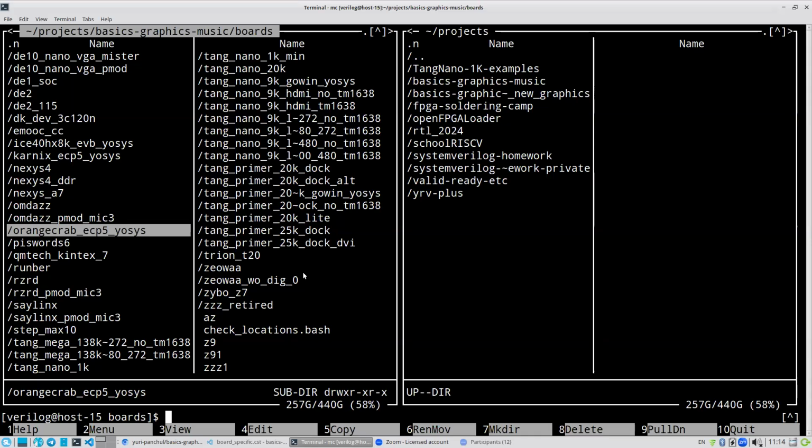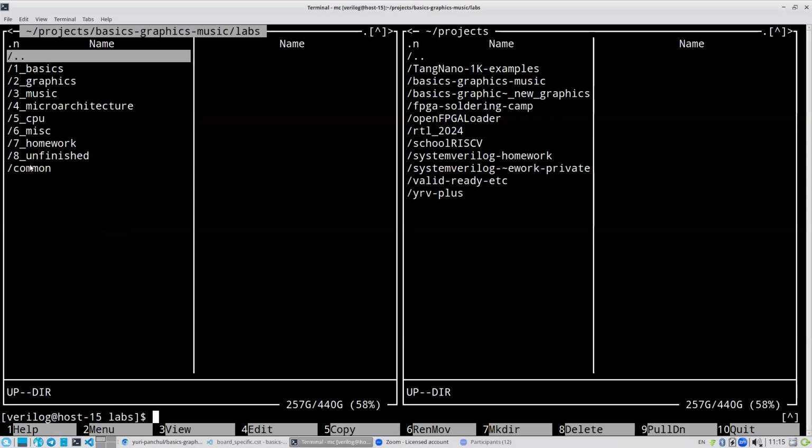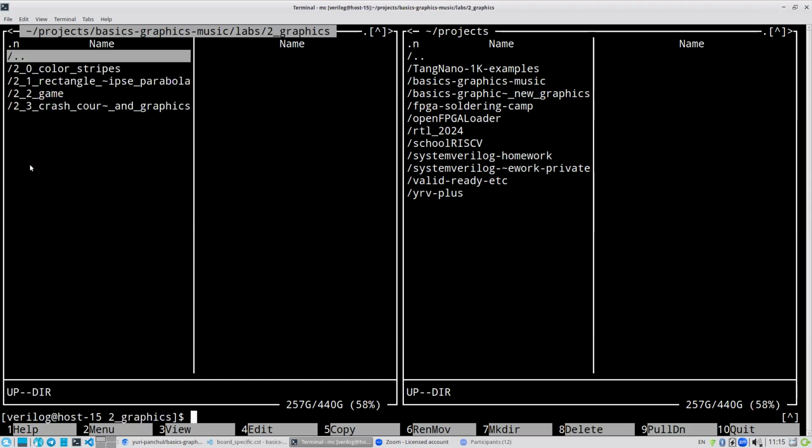So basically in our directory, there are bin, boards, docs, labs, misc, and so on. First I will show how it looks from the point of view of the user, but I will also look from the point of view of the developer, because I want you to port it to your latest boards. For the user, you go to labs, and this has the examples for the users. There are some basics, then graphics, then music, which works with the microphone.